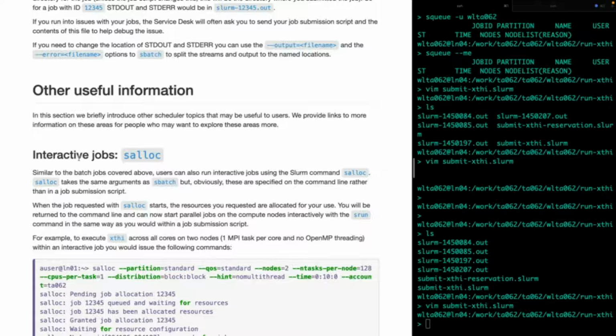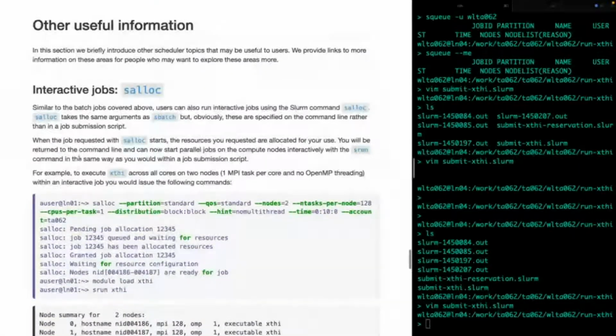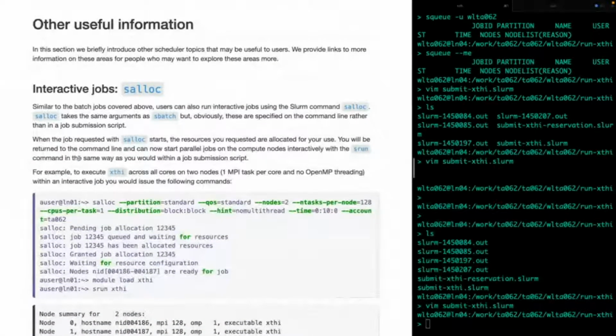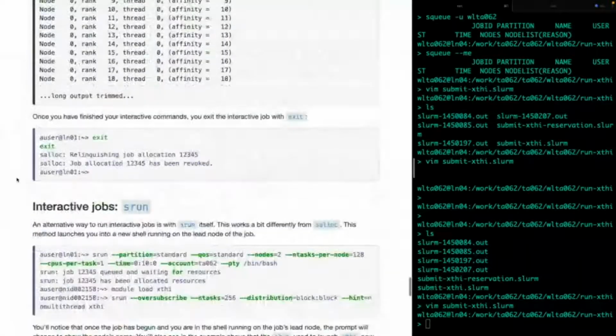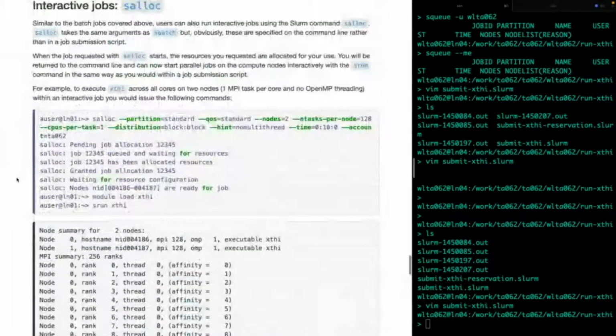I'm just noting here, there are a few sections at the end of this page of things that I think are possibly particularly handy for people doing development work. The first two are both the same, different ways of running interactive jobs.